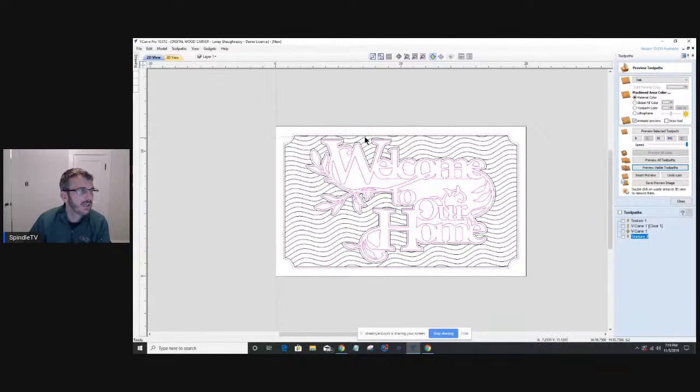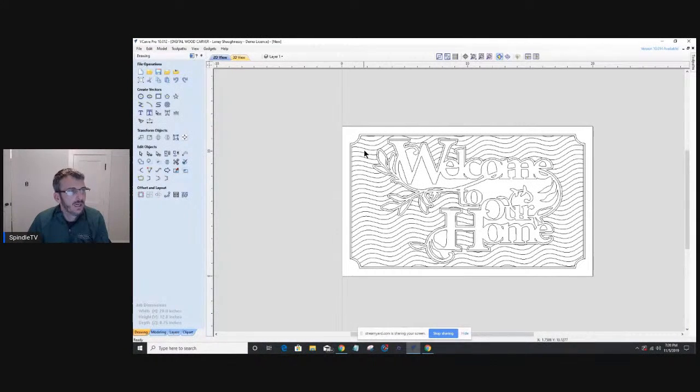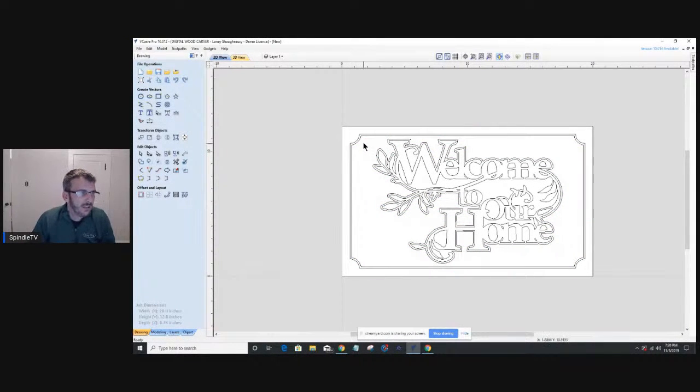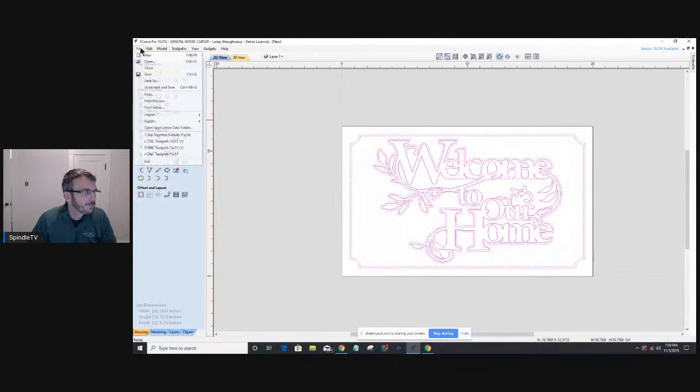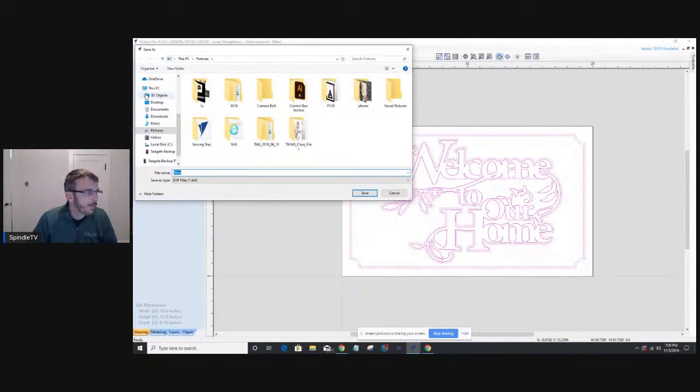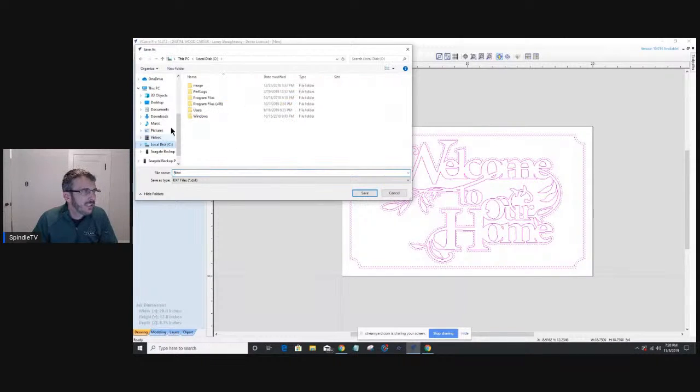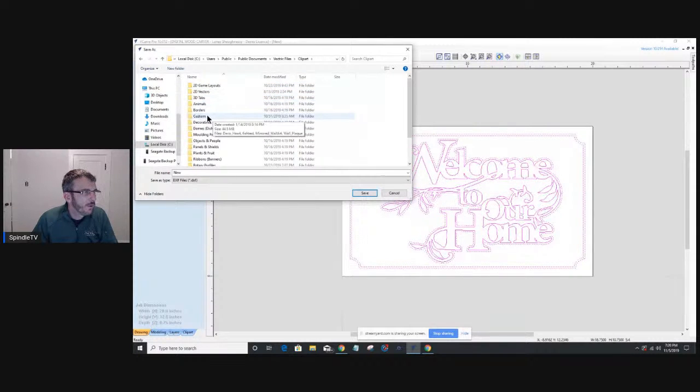All right, so let's go ahead and get started in a fresh new way here. I'm going to delete this because I ended up not liking it. What I'm going to do is export this out of my Vectric software as a DXF because I want to keep that. I'm going to export it to my C drive, Users, Public Documents, Vectric Files folder, and in my clip art, I have a custom folder here.